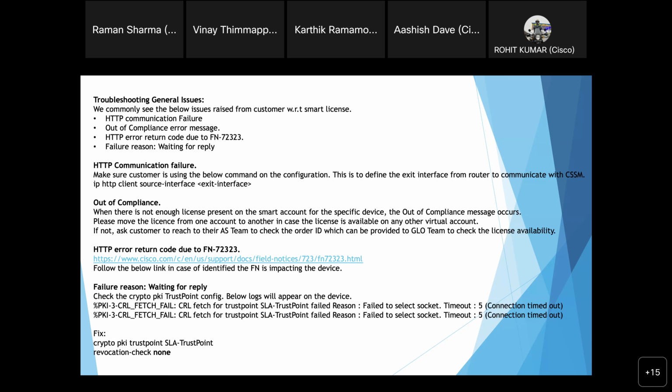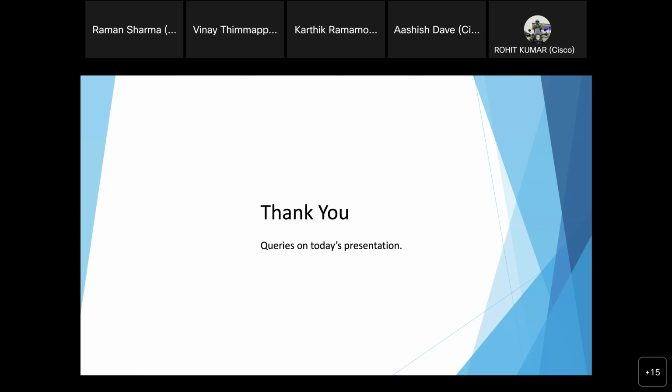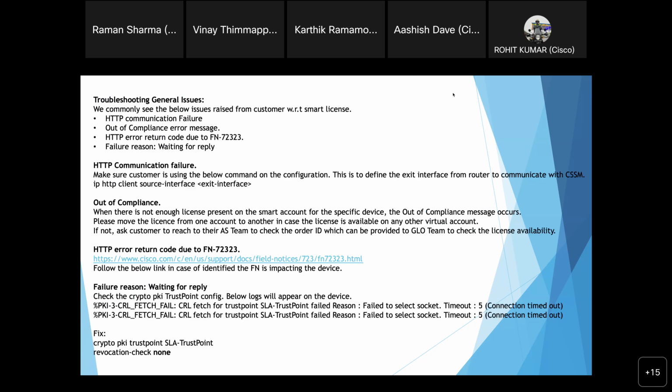So these are the four things which I just captured, which are regular issues I saw while troubleshooting any smart licensing case. Smart licensing using policy we will cover in the next session. So let me show you on the portal what we all need to do. I'll share my Firefox. Just one minute.